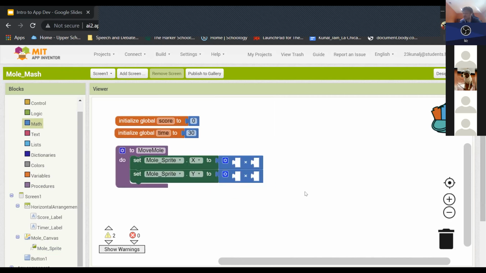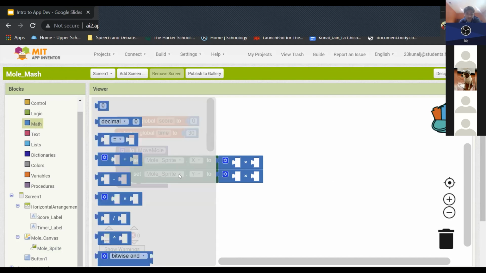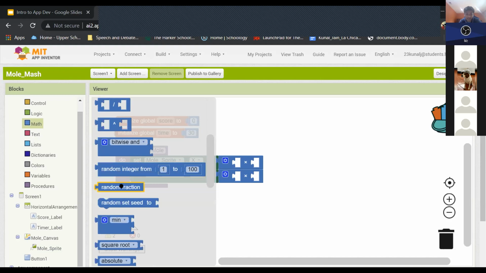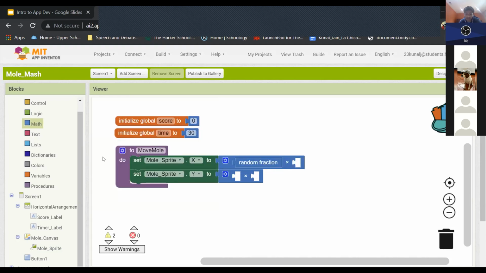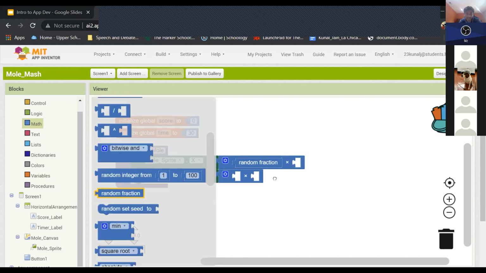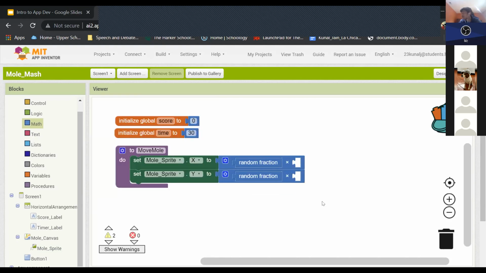The reason we have to do that is because for whatever reason, you can't get a random number in a range. It'll just give you a random fraction and you have to multiply that with whatever you want, which is really annoying, but whatever, we live with it, right? So if you scroll down a little bit, you'll see this thing called random fraction. You can plop that in. And this is basically where all the randomness comes in, right? The mole is going to move somewhere random on the canvas. And then these are basically going to be the X and Y coordinates.